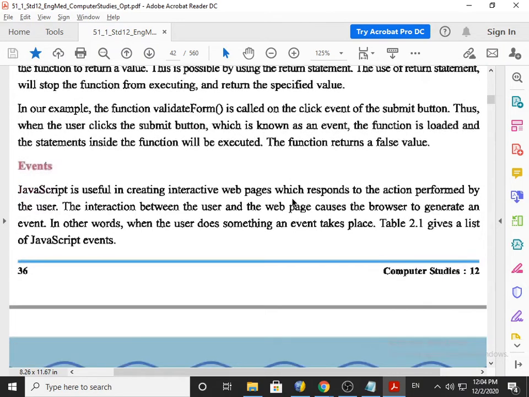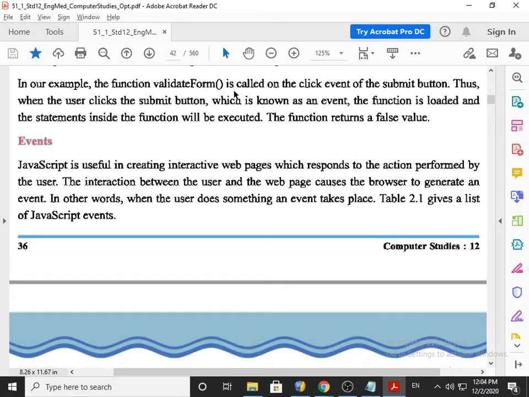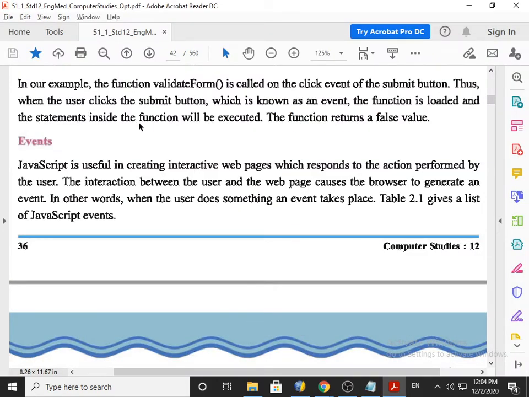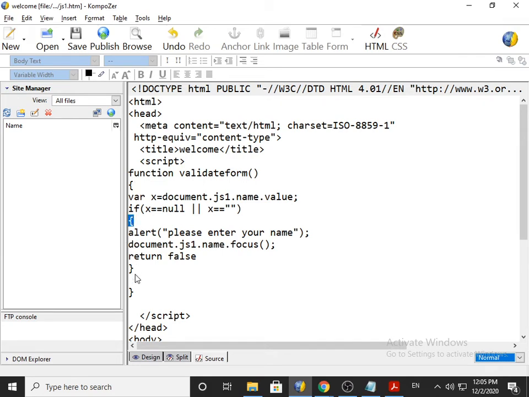In our example, the function validate form is called on the click event of the submit button. So it will go for the click event of the submit button, that is, on submit. Thus, when the user clicks on the submit button, which is known as an event, the function is loaded. It will go to the function validate form, and the statements inside the validate form function will be executed, and then the function returns the false value. If it is inside the curly bracket of the if condition, it will return the false value.